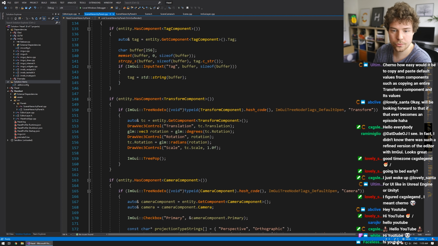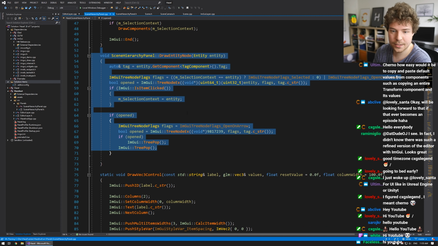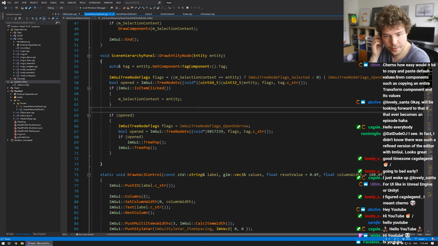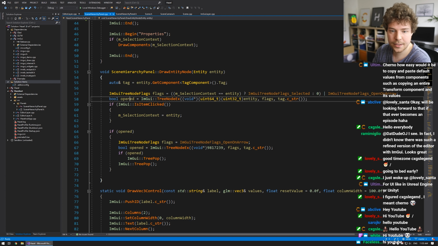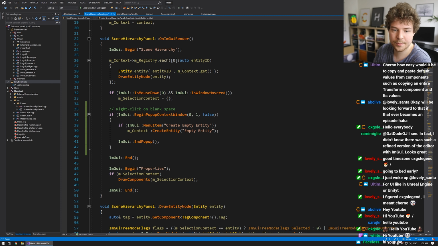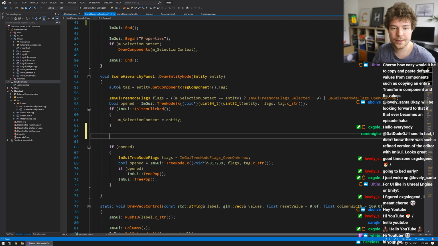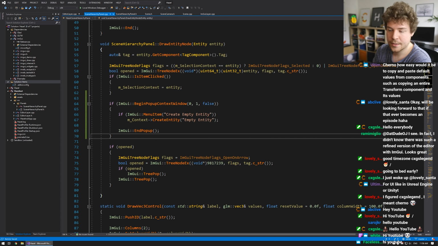go down to where we actually render each entity, which is draw entity node. And what I want to do here is basically, let's see, we've got opened, is item clicked. Over here, I want to begin the same thing as we did here, except instead of being a window, it's going to be an item, begin popup context item. And this is going to let us delete the entity. So let me just find where I did this over here. I think I called it delete entity.